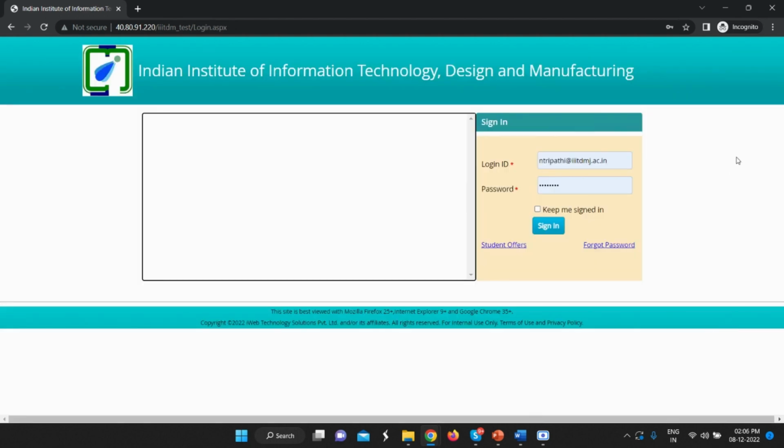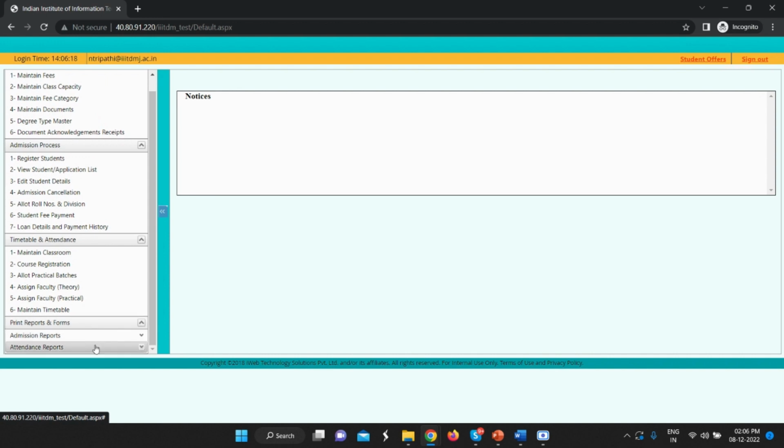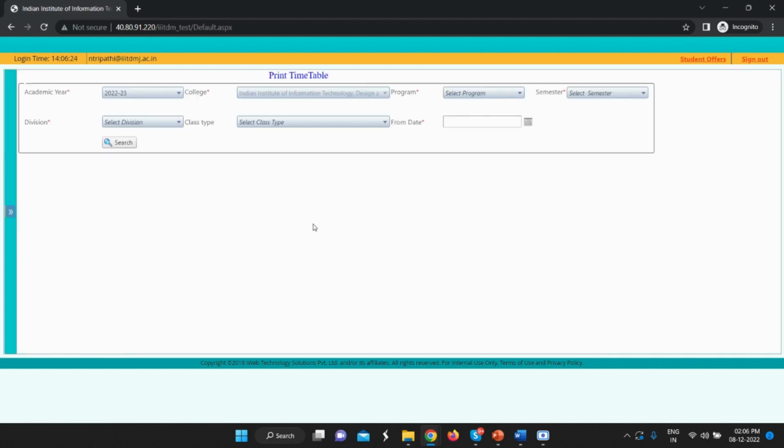Now to check the attendance report, we can see it with admin login as well as with faculty login. To check reports, we will click on attendance reports. So first we will check timetable reports. Here we can see the timetable for a particular program and semester.